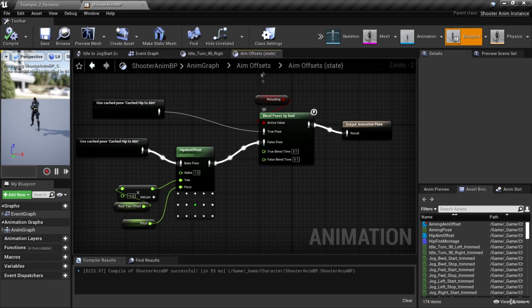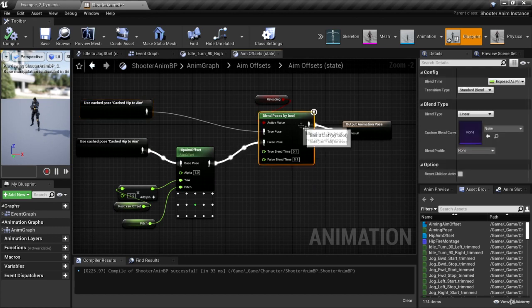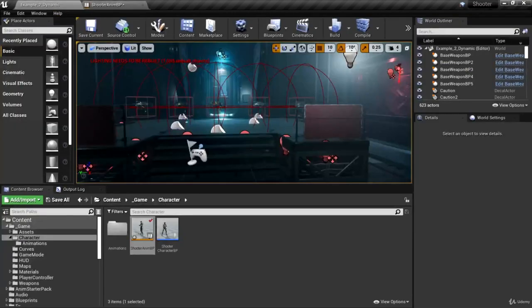Now we could keep blending poses by bool, or we can blend poses by an enum, and that's a lot better if we have different states. So why don't we go ahead and create an enum in the anim instance class, and then we can start blending by enum instead of by bool. So we'll go ahead and save all here, and we'll go back into the anim instance class.